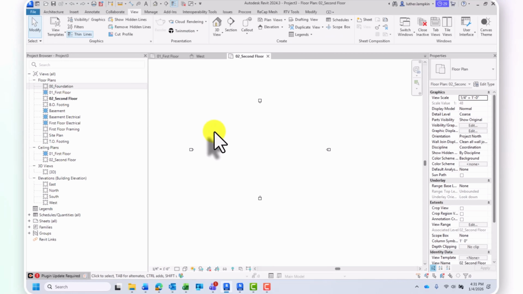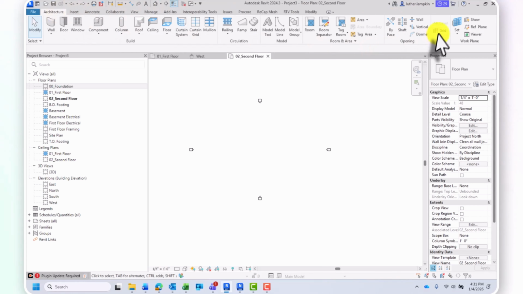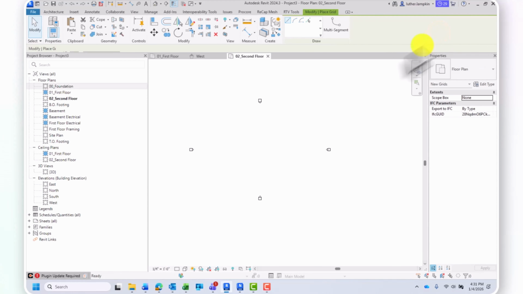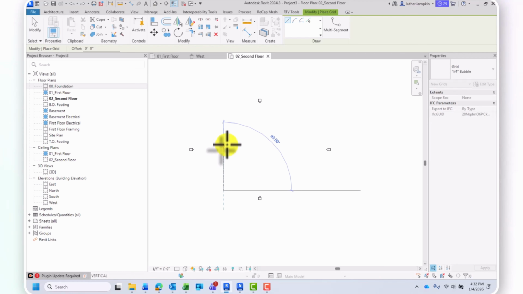But right now, what we're going to do in this particular case is go back to architecture, and then we're going to do grids. Okay. We've got to line everything up before we draw it. So the very first thing I'm going to do, don't worry about being precise because we'll get that going later. So we're just going to go from here and we're going to click.